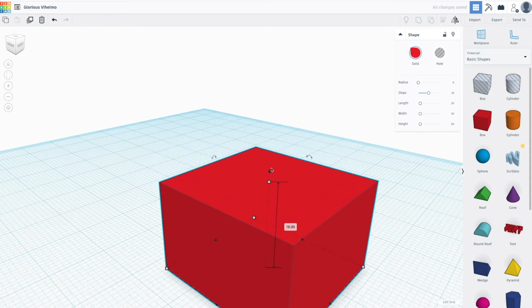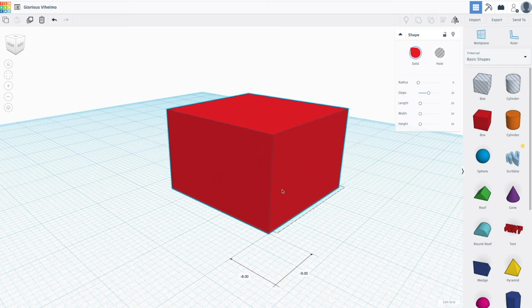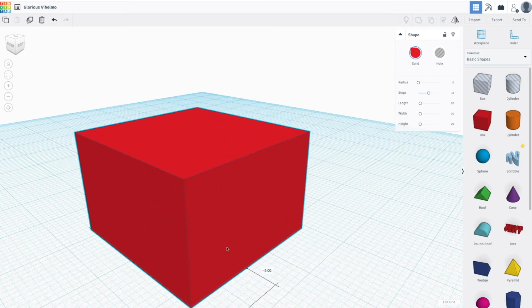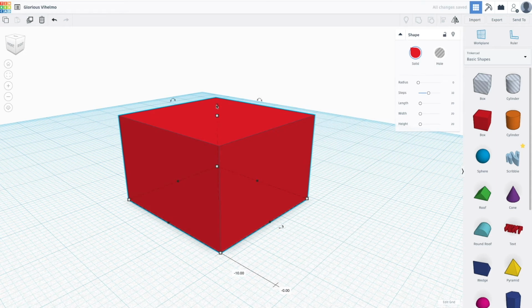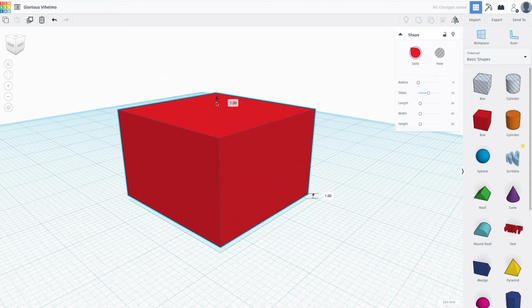And then if you want to move your shape around, you can click on it and move it in the X, Y axis, and then use this black cone on top here to move it up and down in the Z axis.